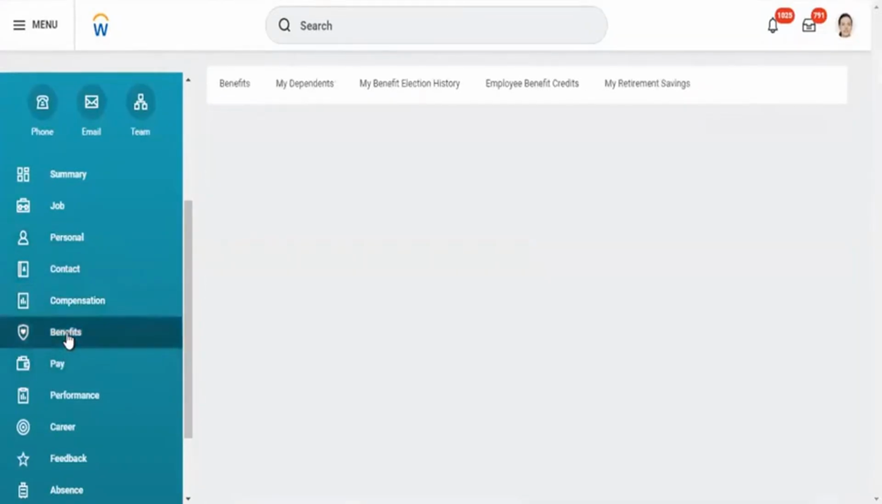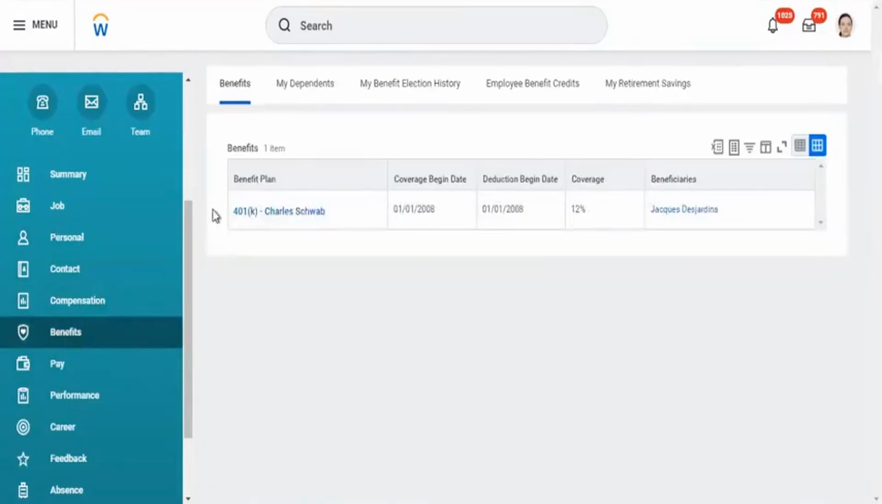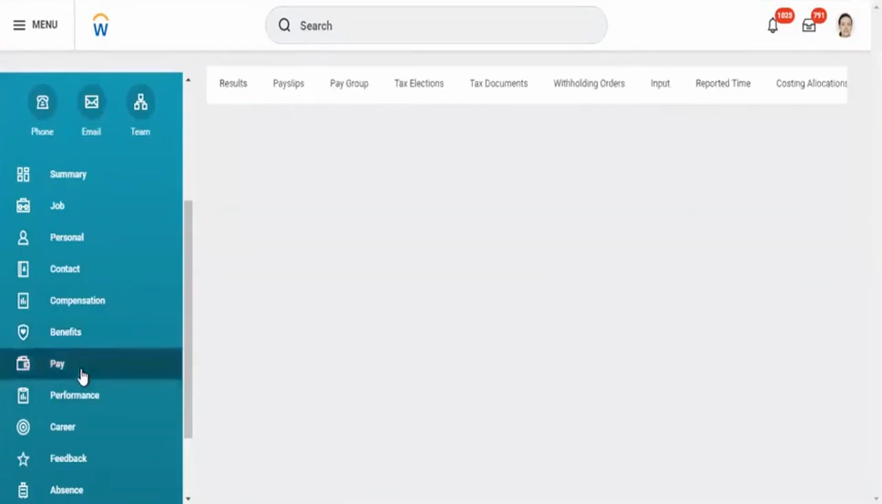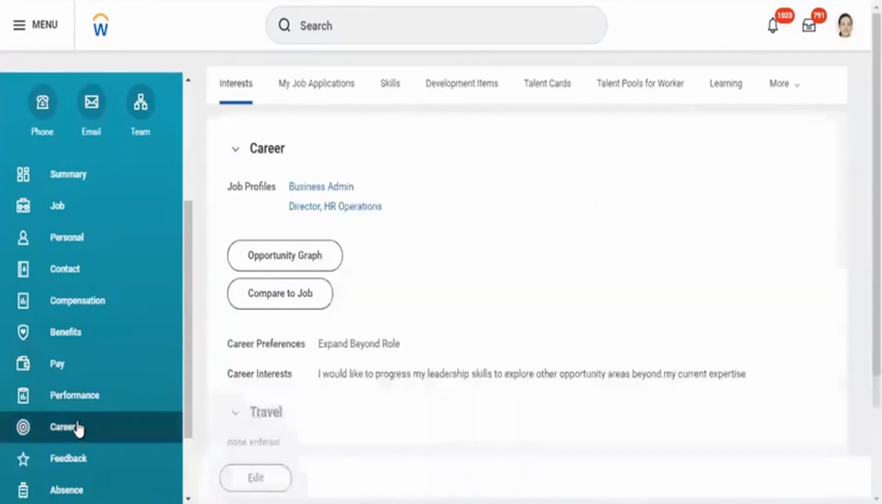And benefits, whatever employee benefits the employer is offering, can be seen here, and that comes under the benefits module. And similarly, the payroll module, performance modules. Career is a mixture of talent and learning. These are the two modules mixed up in career, and you can see learning is there.